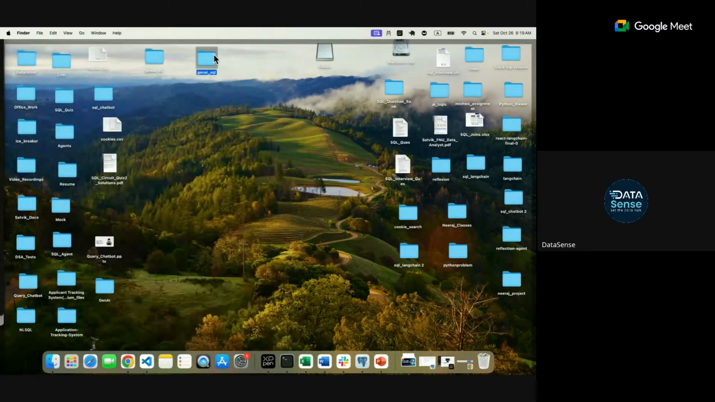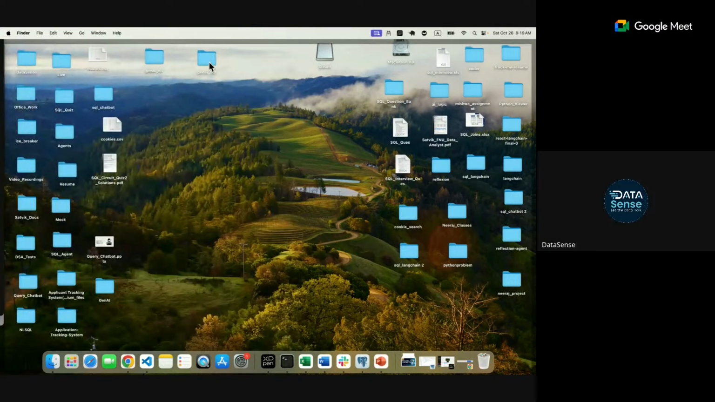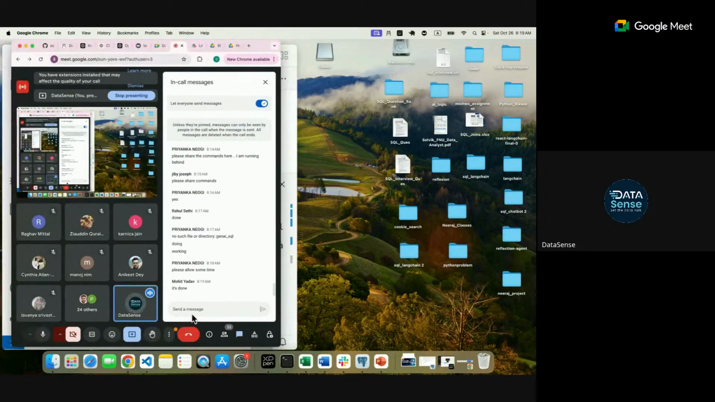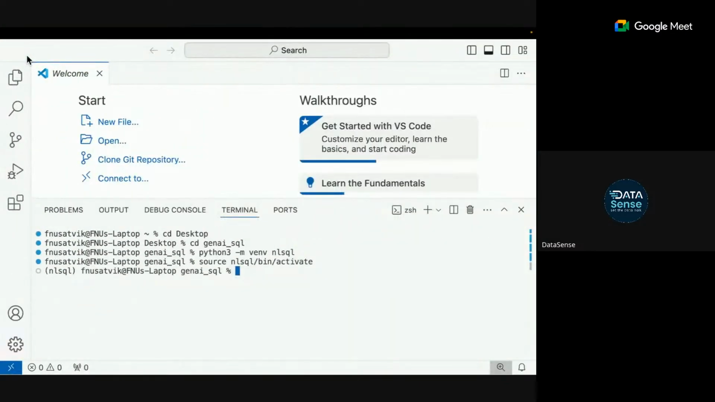You just need to create a folder, you can name it anything on your desktop. It is not necessary to name it GenAI-SQL. The commands are these only: first cd into that folder, then create the environment with source and then activate it. I'm waiting for one minute, guys. Please finish this up.